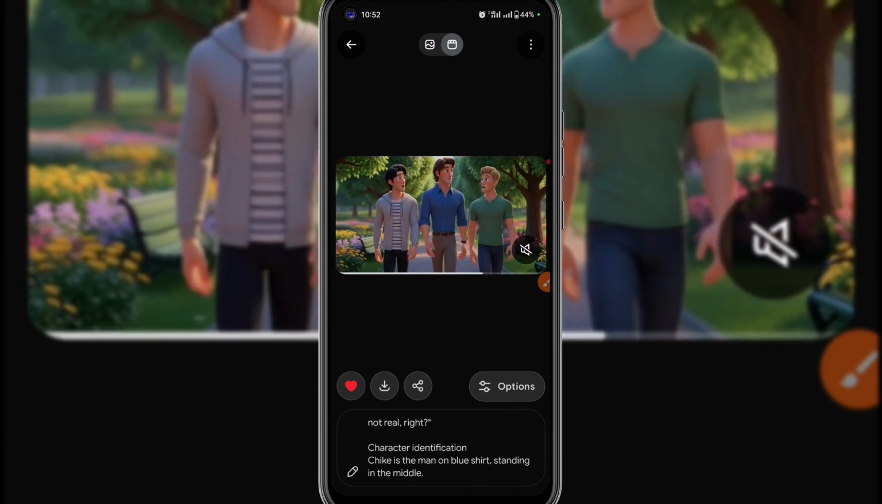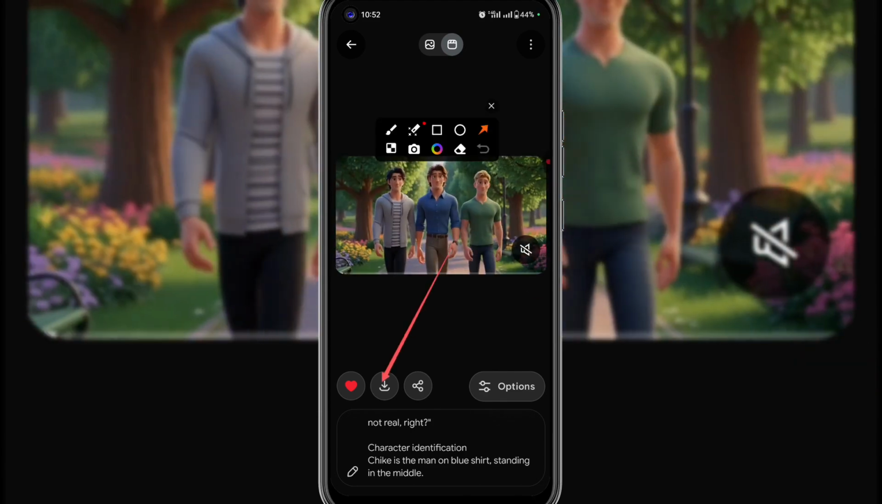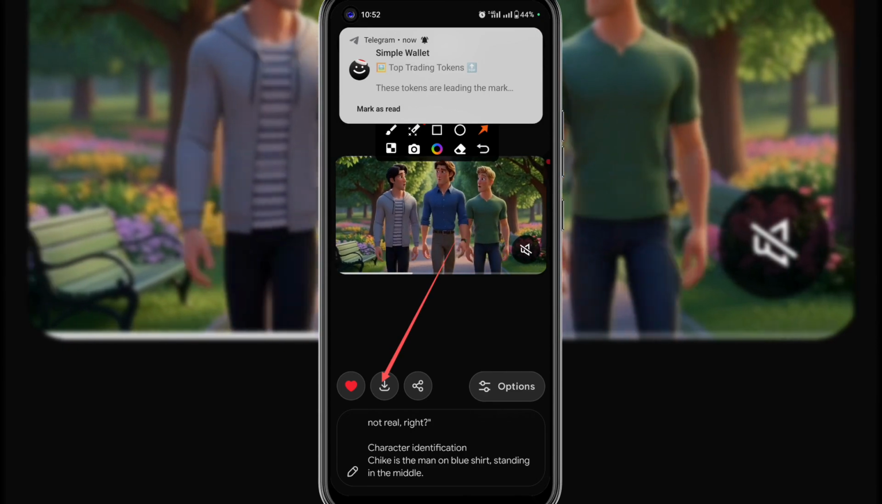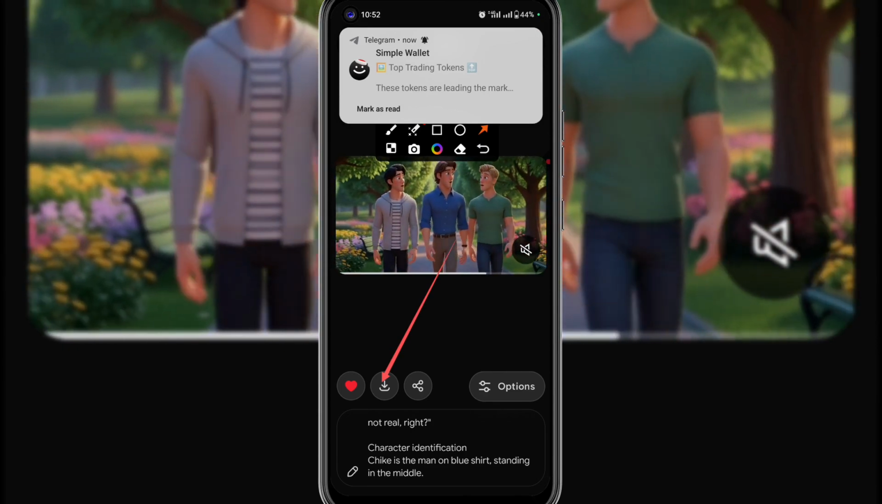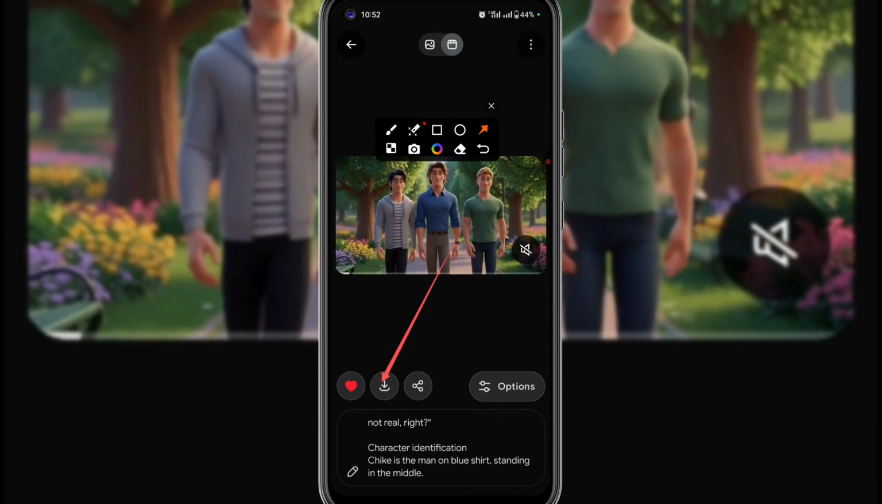Alright, so you have seen the video. Now this is where you click to download the video, and the video is going to be downloaded straight to your phone. Alright, here is the video on a bigger screen.